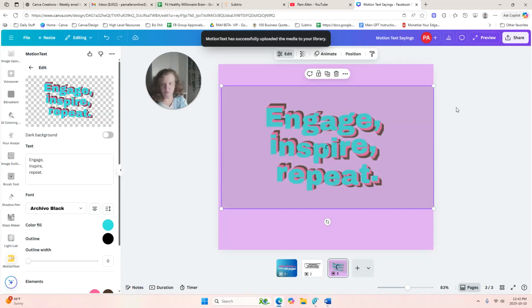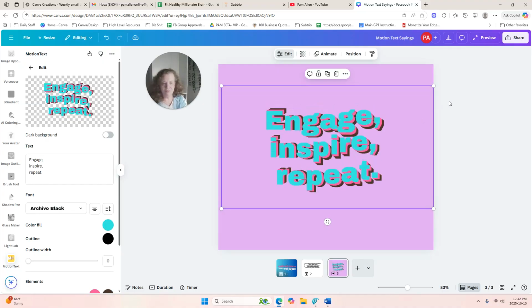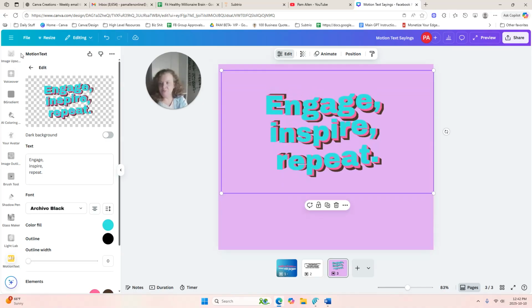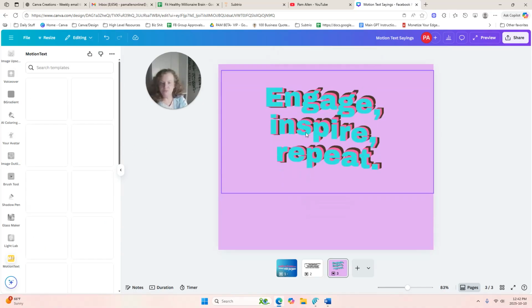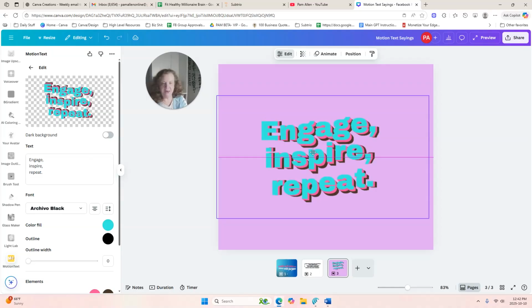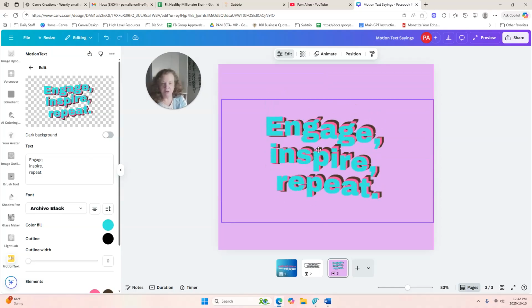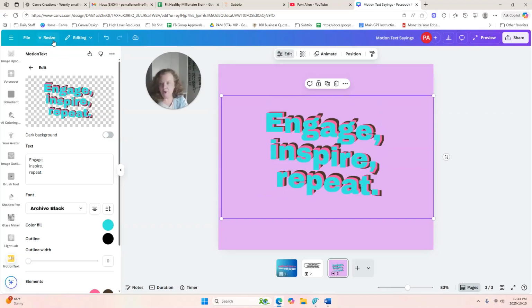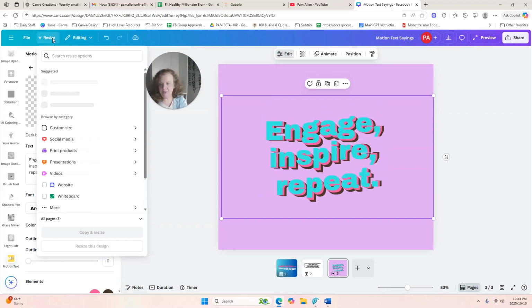Okay. I love that. Now, if I added, I can see like adding something else and stuff. That would be really cool. But let's go ahead and I will show you how we can resize.